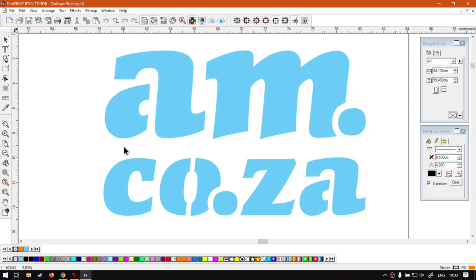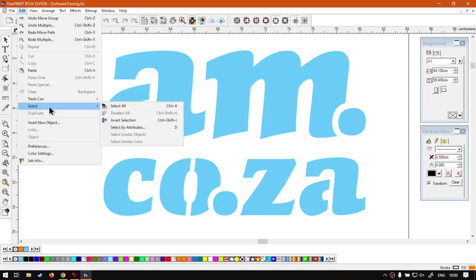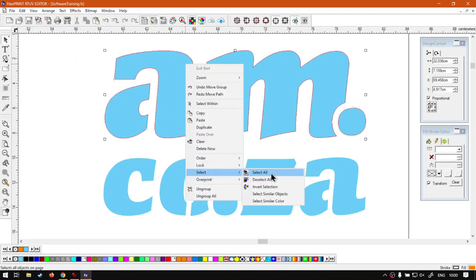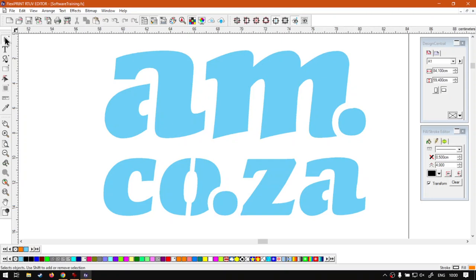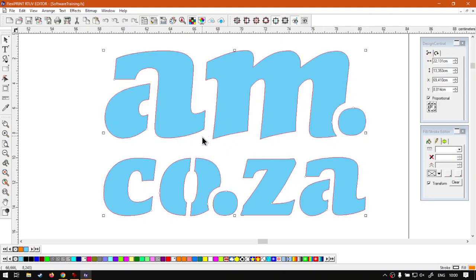So just a quick recap, we can find the selection options by edit, select, or right click and then select. Then we've got our main selection tool, with which your left mouse button will select things, shift will add things, and you can drag boxes around to select things. Then we also have the right click, select within, where we can select within designs as well. Then obviously we've got Control A for select all, Control Shift A to deselect, and then we have Control Shift I for invert selection.